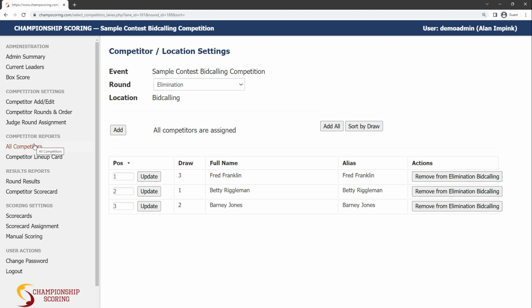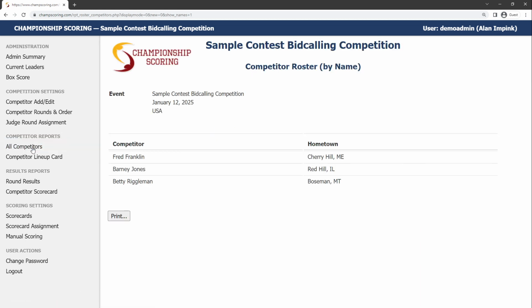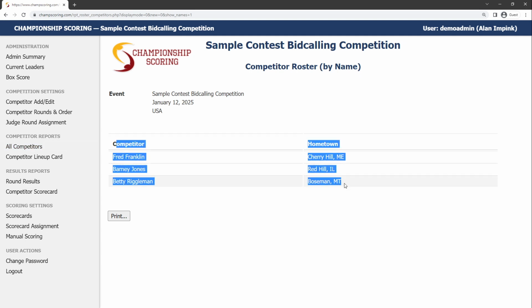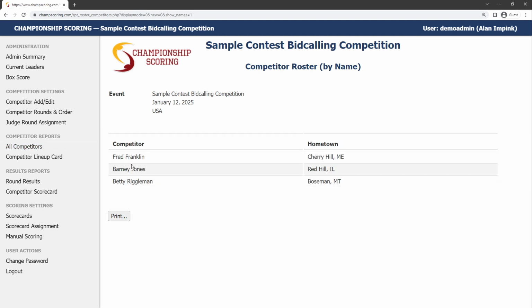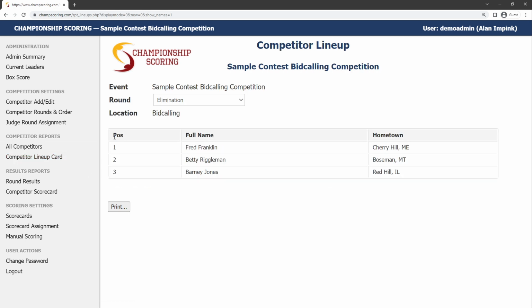In fact, if we take a look at our reports, this is the first of the competitor reports on the left side. We have a list of all the competitors, which is a pretty simple report, their competitor name and their hometown, but we can also have a lineup card as well. Now the lineup card shows the order in which they will sell or perform their activities, and they're just as we had entered them. Fred goes first, Betty second, and then Barney third. Note that if we switch to the championship round, there's no competitors listed and no order. We haven't set that yet.